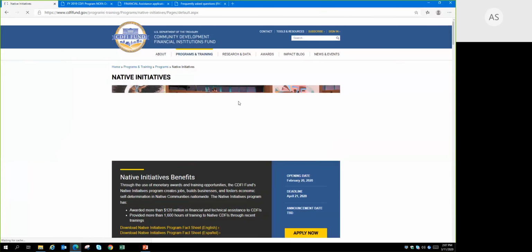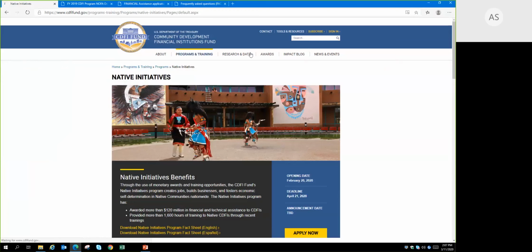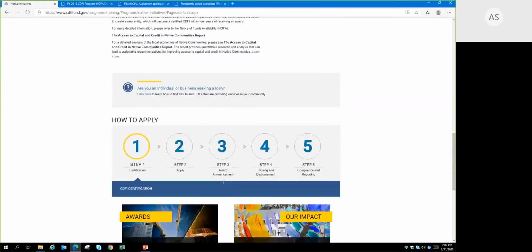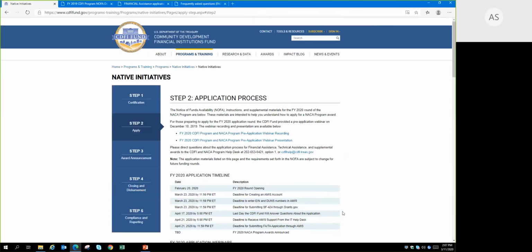If I click on Native Initiatives, it brings me to the landing page for the Native Initiative program, and at the very bottom of each of these pages is our 5-step how to apply application process. Materials for today and in general in putting together your application will be accessed through step 2 on apply. If I click on step 2 and apply, it will take me to this home base for all materials that are relevant for the current funding year, which is 2020.